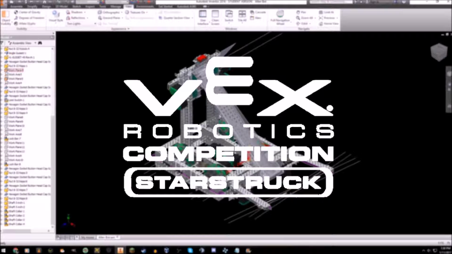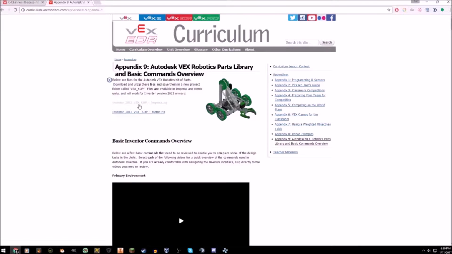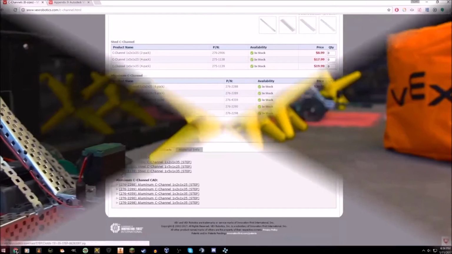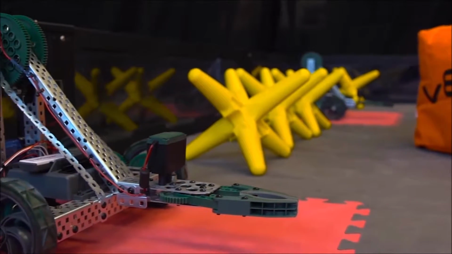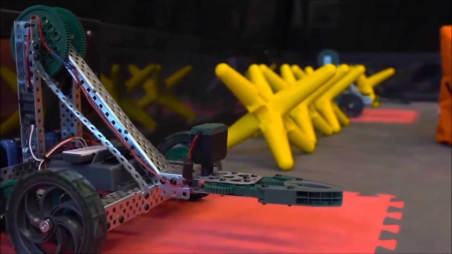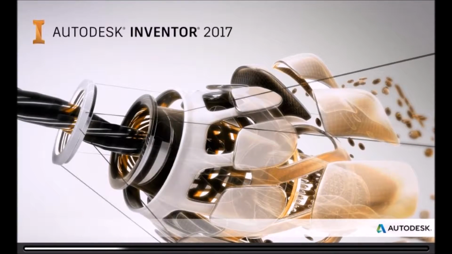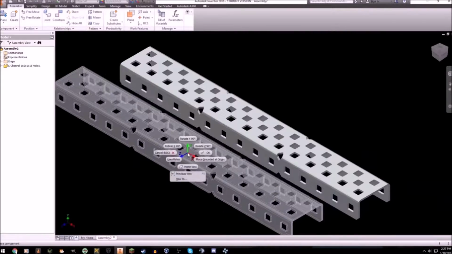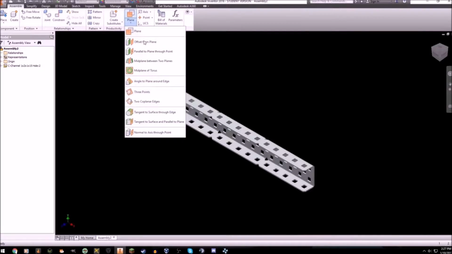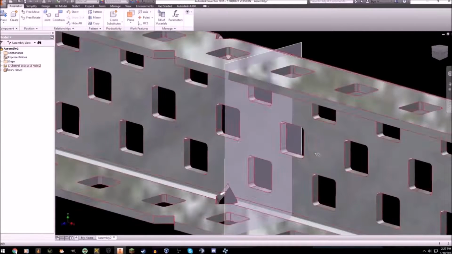The parts I will be using in this video can be downloaded from the VEX Robotics website. Many VEX challenges require a robot that can move, and modeling a drivetrain can be an important step in the design process. To achieve this design, I will use Autodesk Inventor to demonstrate what the process for modeling a drivetrain might look like. In a new assembly, I'll start by inserting a C channel to mount my first motor onto.